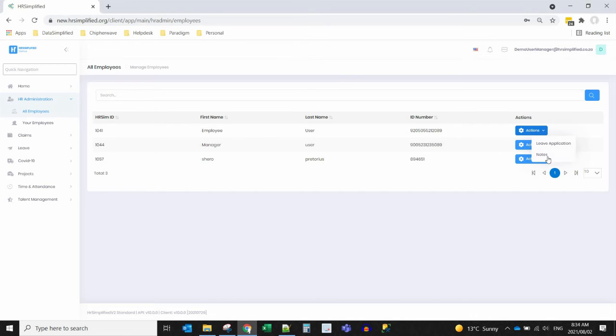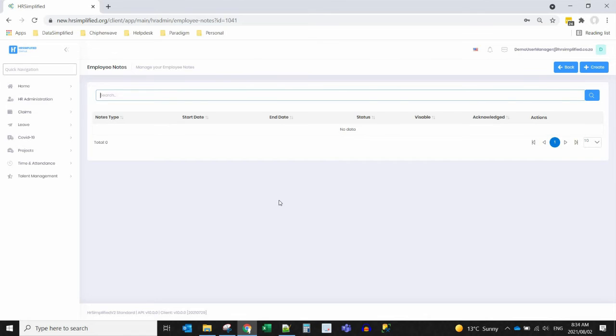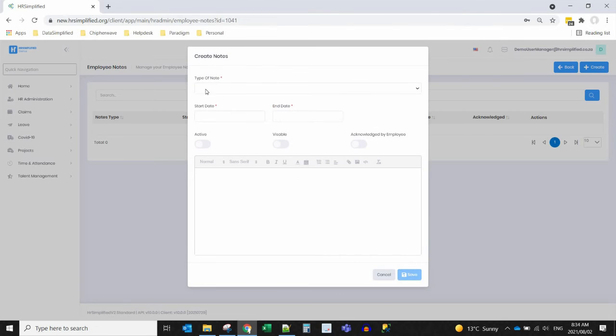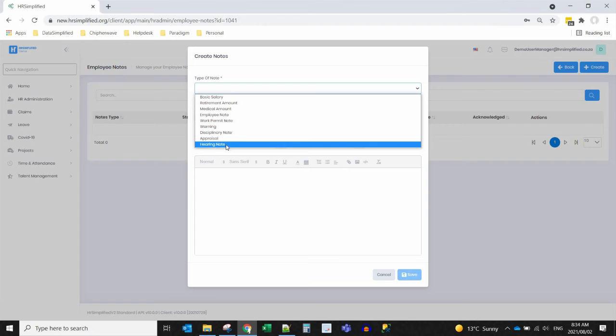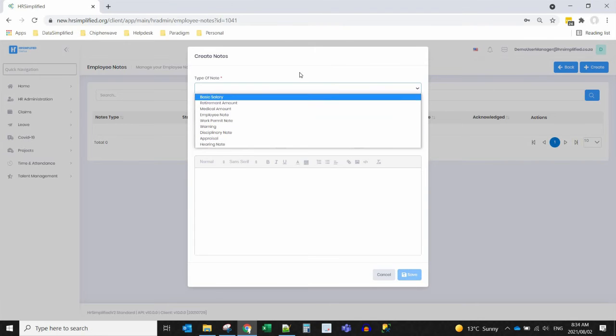You can also go to notes. This is very helpful if you would like to add an HR note for an employee. So for instance, the employee did something wrong, or he did something well, or he might have done something that needs to be recorded on his HR record. You can come in here and say create. You can say what type of note it is. Is it a warning? Is it disciplinary? Is it maybe an appraisal? Maybe something to do with a hearing that you had with him, or a retirement, something like that.